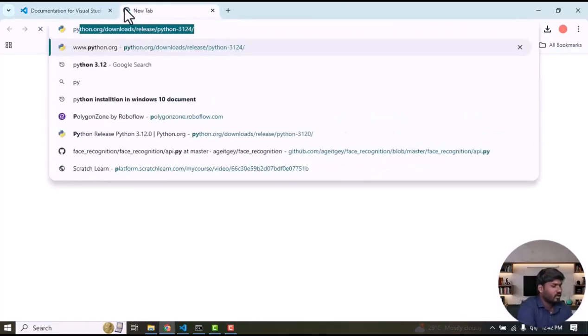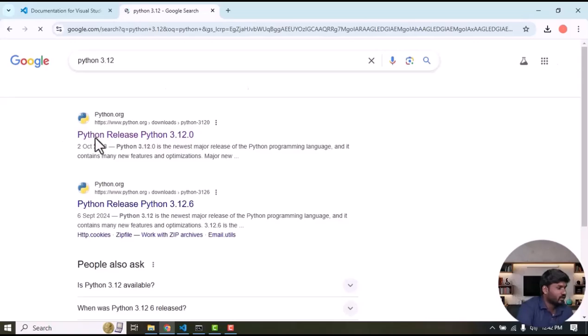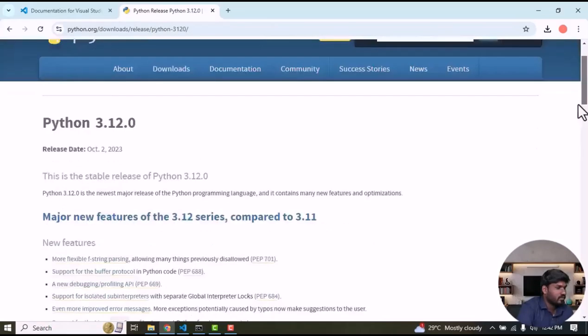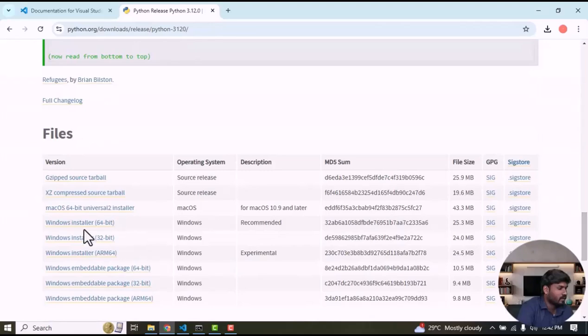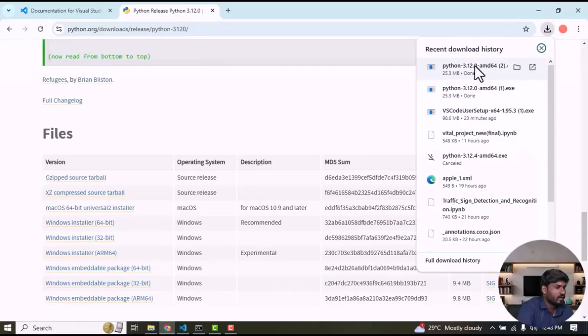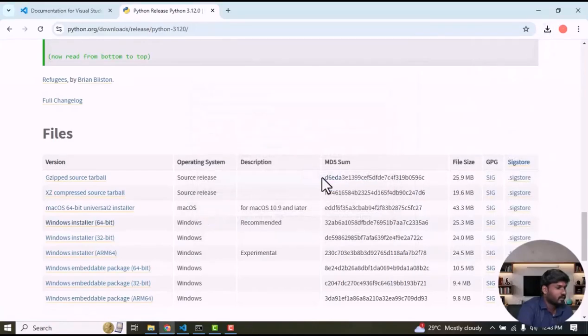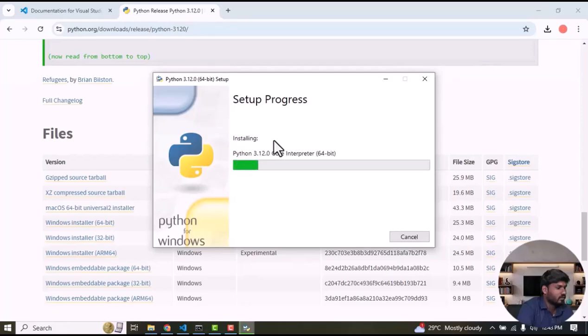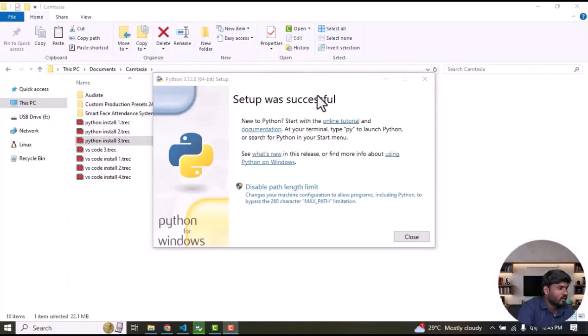First, you need to go to Google and type in Python 3.12 release. Then scroll down. Select the Windows installer 64-bit. Then simply click to run it. Then select Add Python to Path. Then click Install. Now Python is successfully set up on my machine.